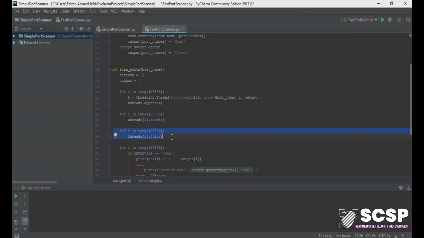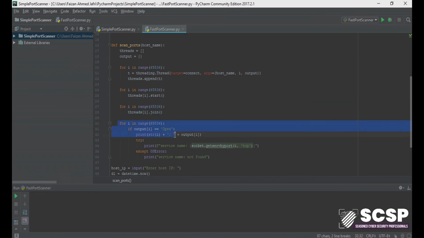This join is used because when we are in a multi-threaded environment, there's a high chance that there will be a deadlock or something. So all this join does is stop the main thread from being completely executed. So it will prevent any of the exceptions from occurring during the execution. Then we check the status of each port, and if the port status is open, it will print the port number, and if it is able to find the service name which is running against that port on the host, it will also tell us the service name, and if there is an exception, it will say service name is not found.